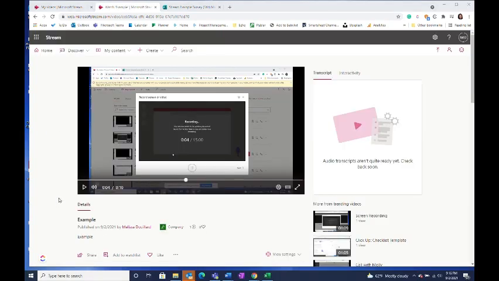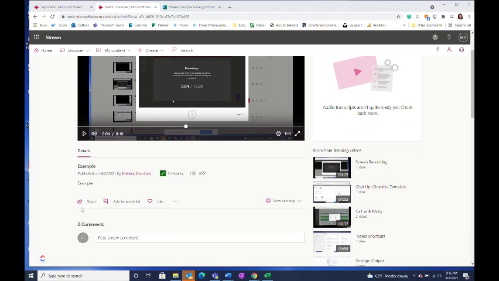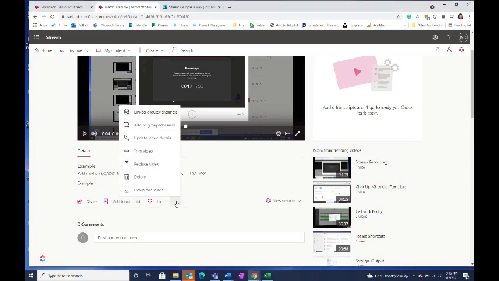Once the video is uploaded, you'll see that you have the options on the bottom here to share your video, add to a watch list, like, or you can link it to groups of channels, add to a specific group or channel if you haven't already, upload the video details, trim the video, replace the video, delete, or even download.